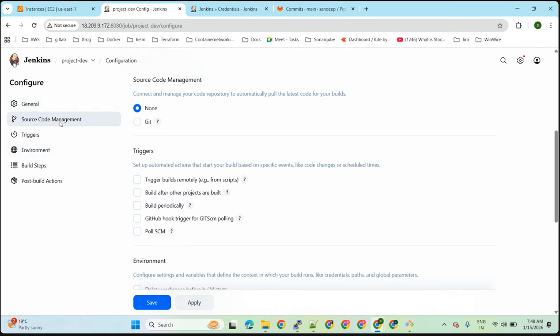Okay, click on source code management. Huh? One minute, guys.